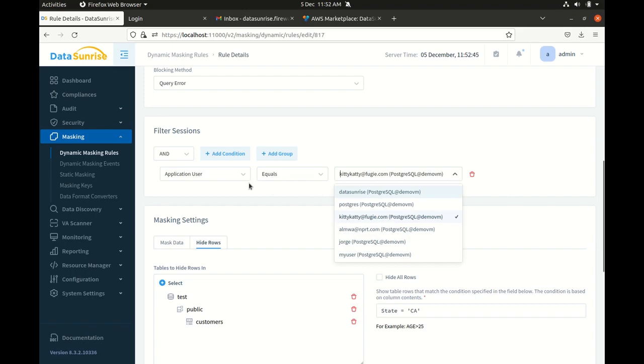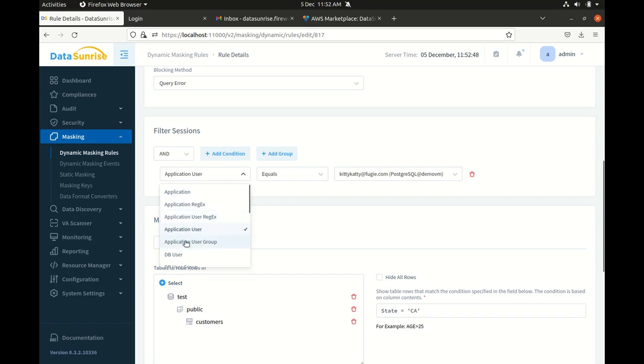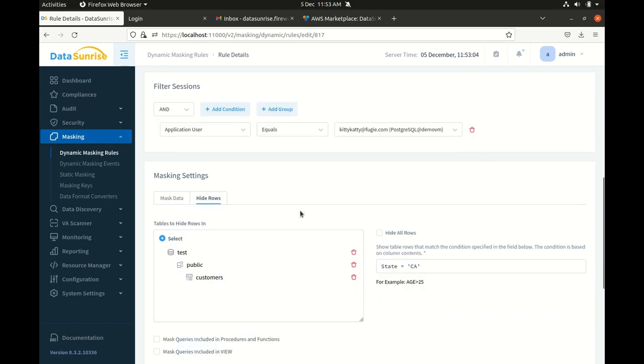So it's possible to use different techniques like application user groups, if we have multiple application users detected by DataSonize during some learning process, during the running of the learning rules. So now this rule targets my application user. It's written here, and I'm going to mask some data for that particular application user, right?